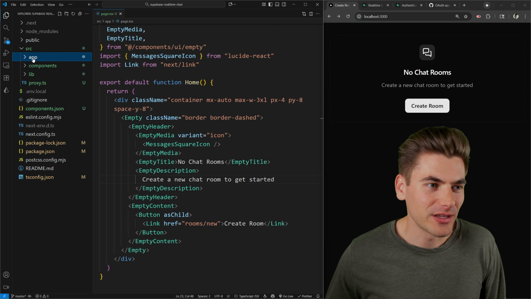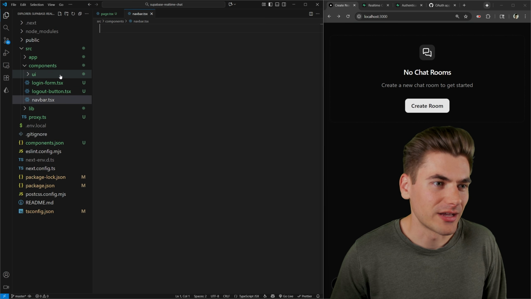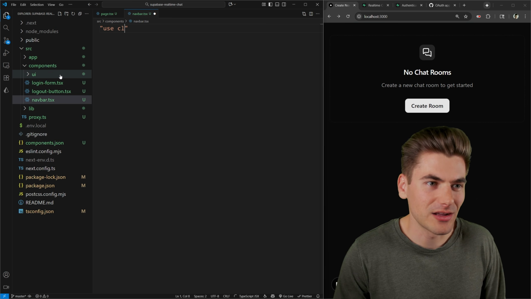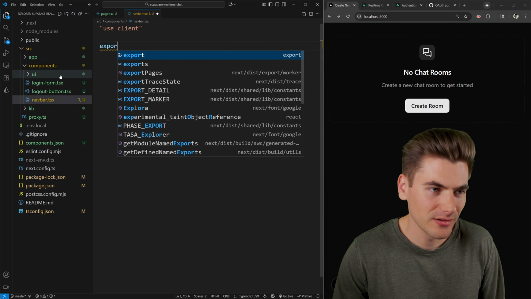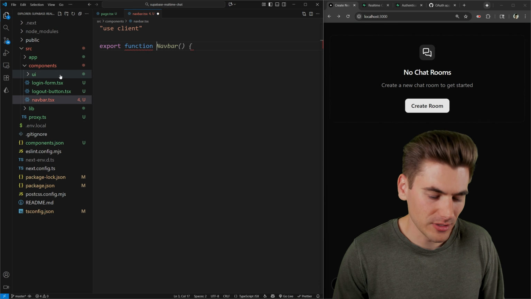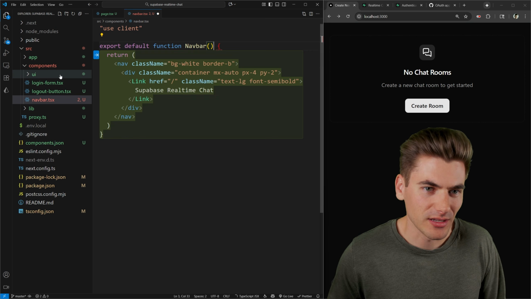So inside of our application here, inside this component section, I'm going to create a brand new navbar.tsx component. This is going to be a client component because it's going to need access to our logged in state, if we're logged in or not. And we'll just export a function from here called navbar. We'll make sure this is the default, just like that.